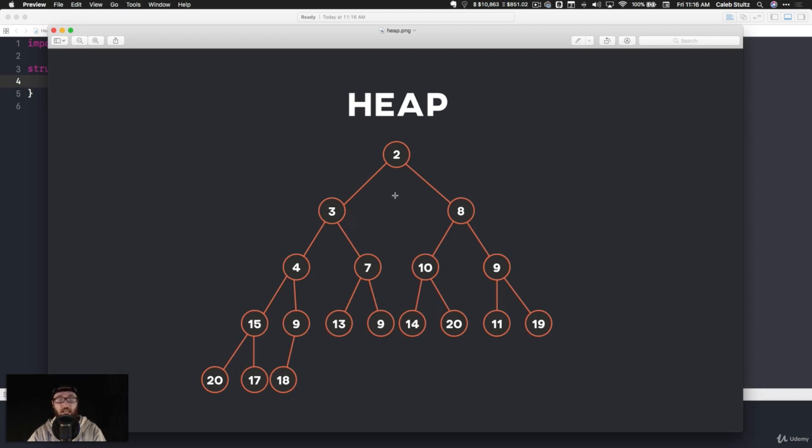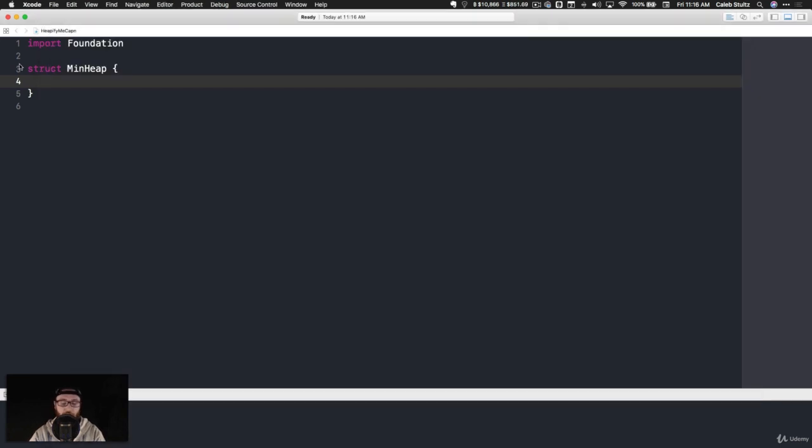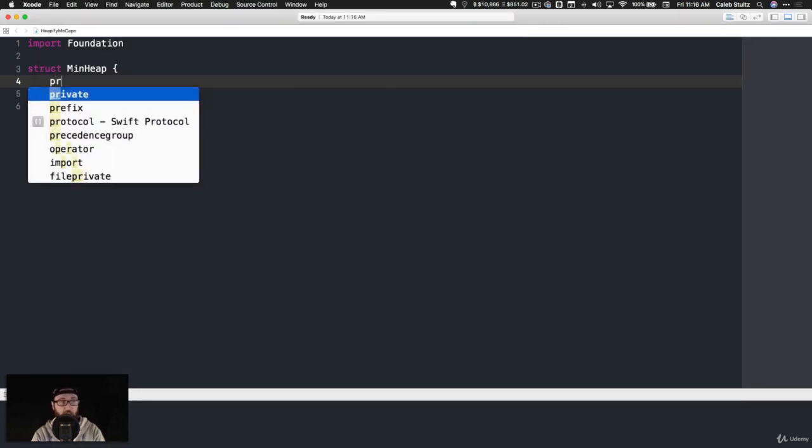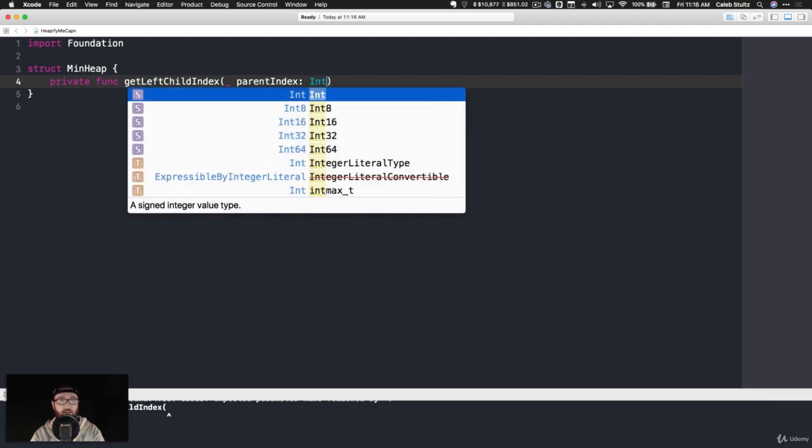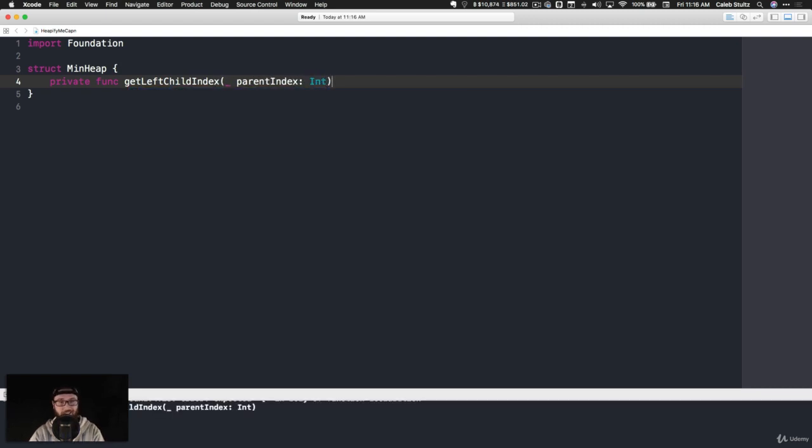Let's imagine that I am a parent here and I want to know what the index is of maybe the child on the right. I could do a formula and a function, pass in my index, and depending on my index, I could tell you where it is and what index it's at. So we're going to start by writing a private function called getLeftChildIndex. We're going to pass in the parent index, of type int, because an array uses int as its way to manage indices.